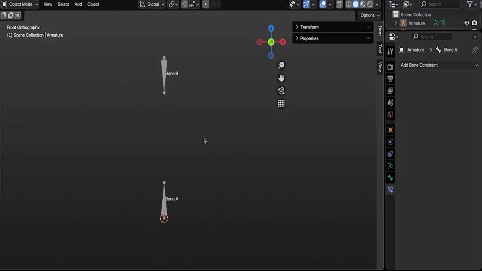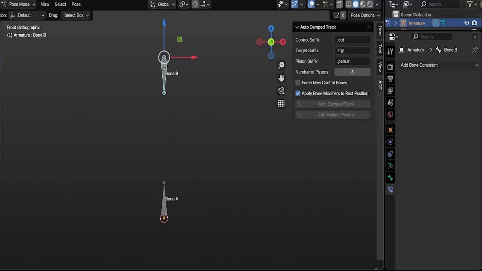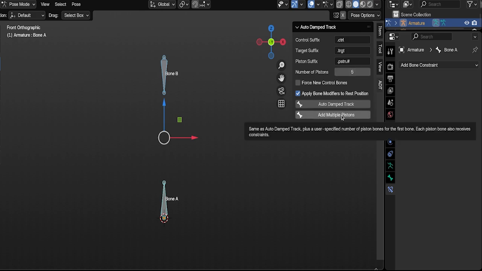To use the Add Multiple Piston function, select first your armature, go into Pose Mode, select your 2 bones, and then set the number of pistons you wish to add. There is no minimum or maximum, but for example, I will set it to 5, and then click Add Multiple Pistons.